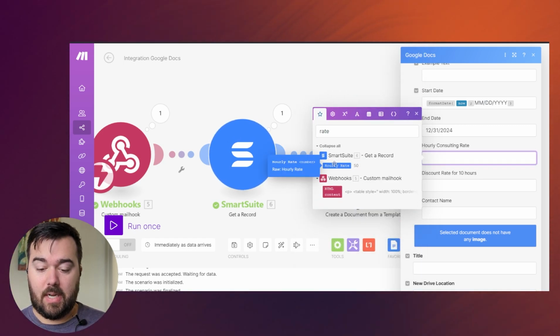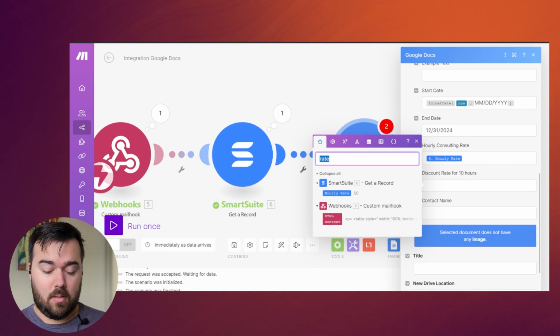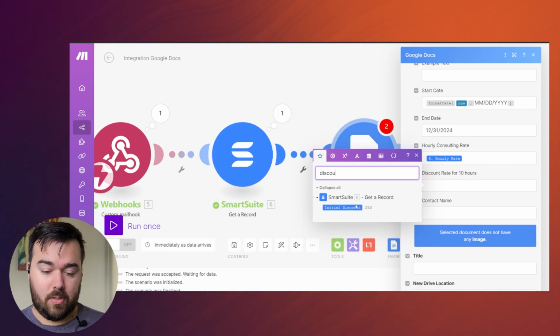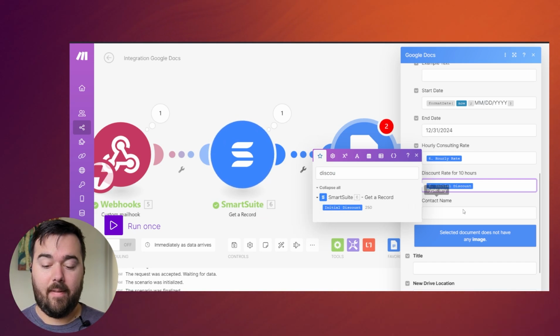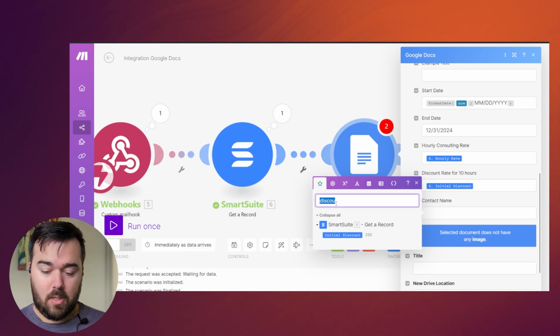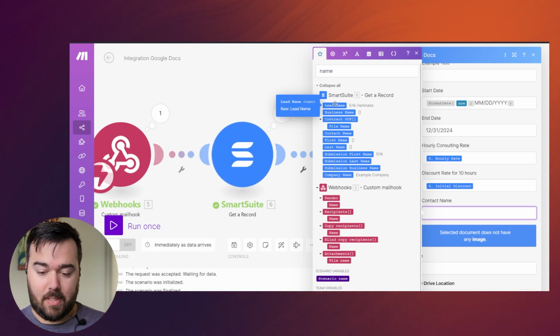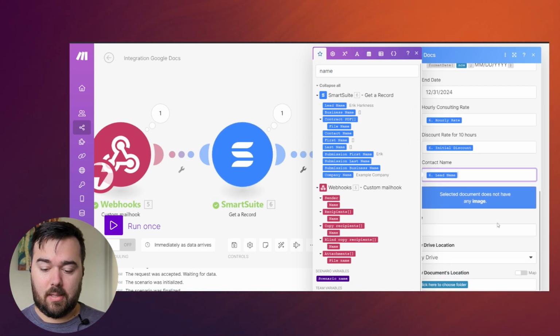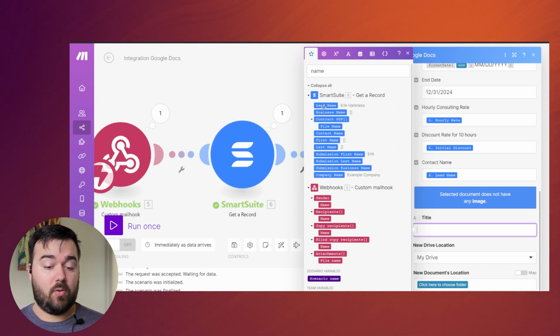Now I can also go in, I'm going to map the hourly consulting rate as $50. And then we'll map the discount. So this will be saying that this initial 10 hours will be $250 for this. So as you can see, you can get all this set up however you want. Then I'm going to put the lead name here. The last thing that I'm going to do for this particular step is we have to create a document name.